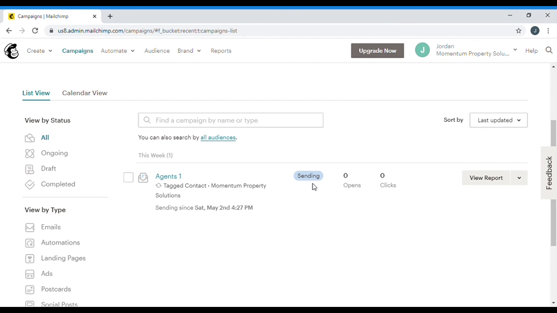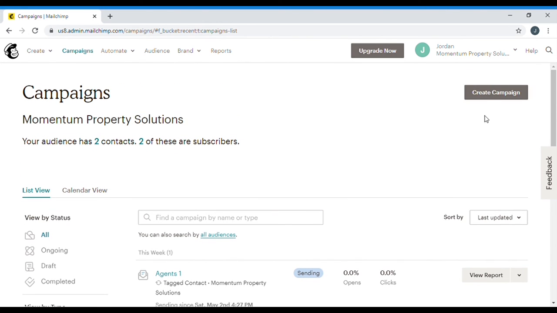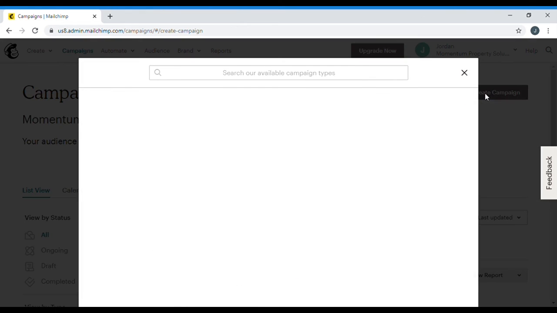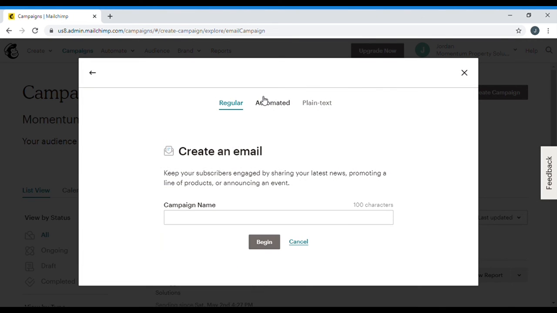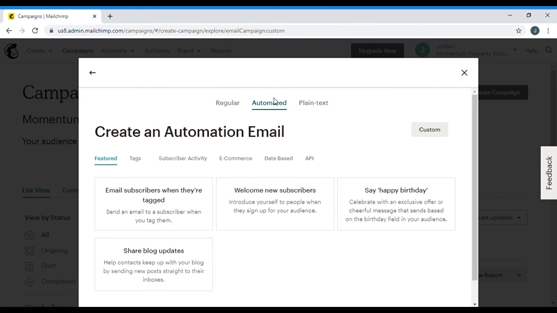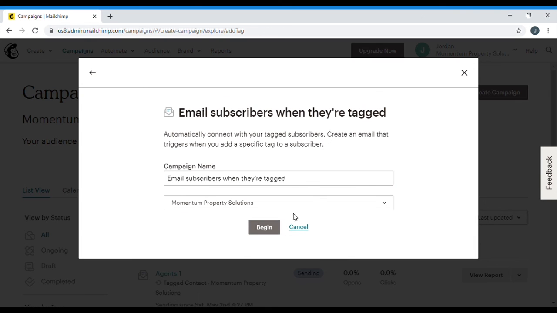So that's awesome. And so now the goal here is to add a series to stay in touch with people. So we're going to create a second one. So you can just go up here to create campaign. This is just another way to create one. It's the same thing we did before. Just hit email and then hit automated. And so let's do this again. So just go to tags and click on that workflow there. So now we're just going to say agents 2. Begin.